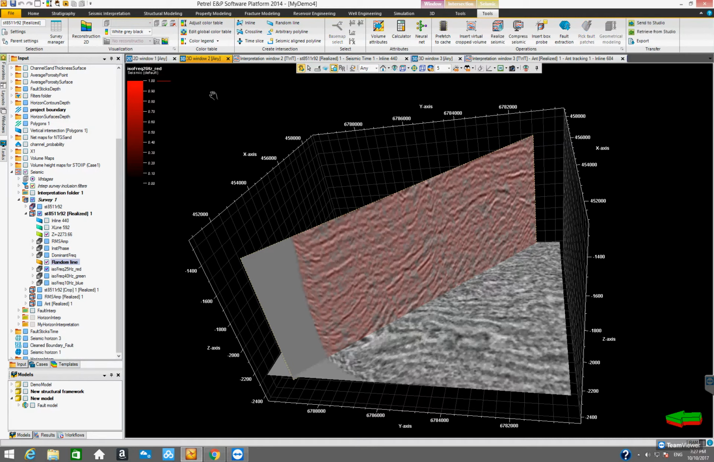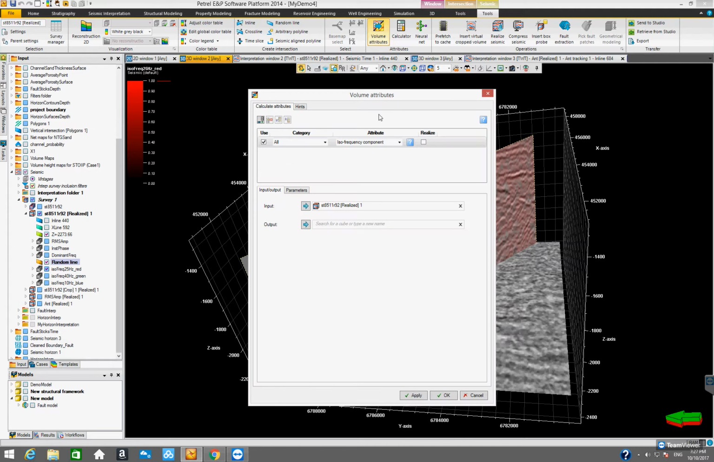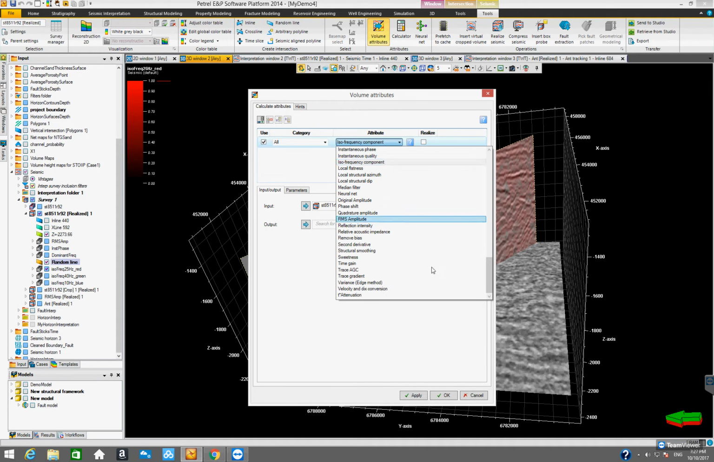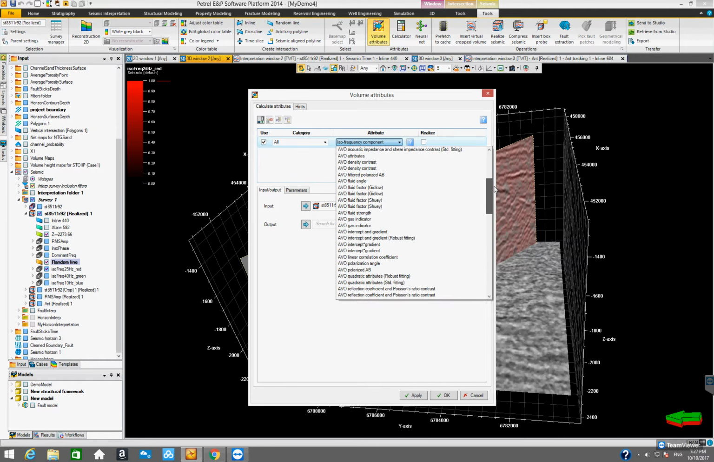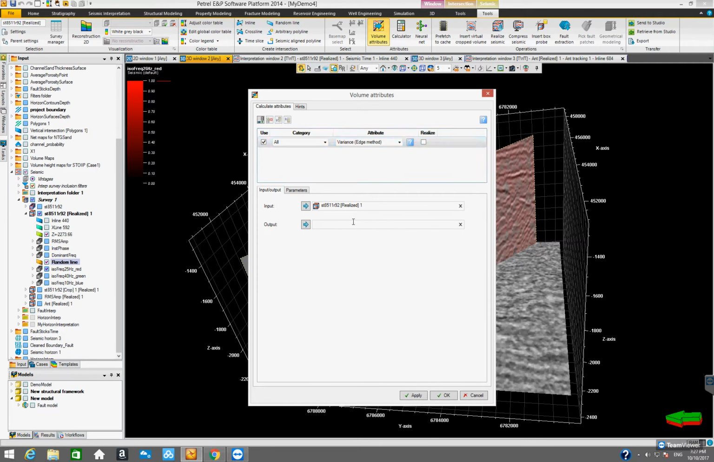So let's try to create a volume attribute that's either variance or coherency. But do I have coherency here? If you have coherency, it's better to use coherency. No, there's no coherency. And then let's just use variance, right? Let's just use variance. And then let's give a name. Let's call it VAR.